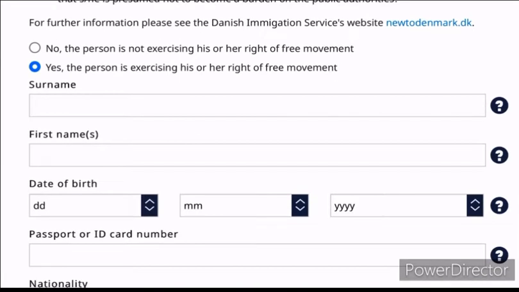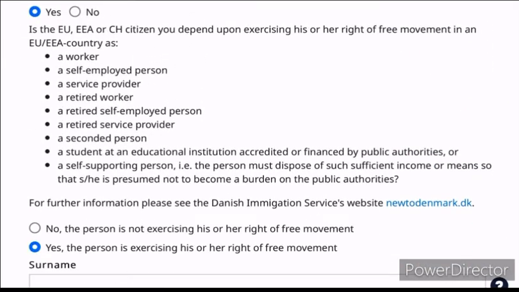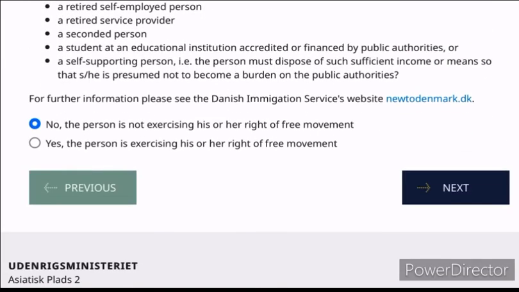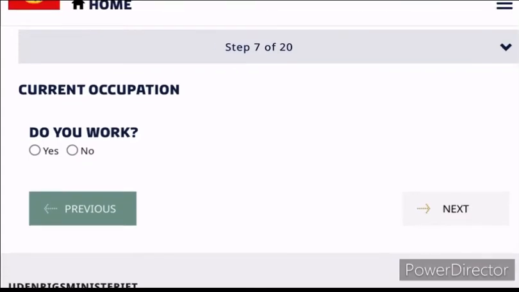So you are favored if the person is exercising his or her free movement, and it's free. You'll be exempted from paying a visa fee.